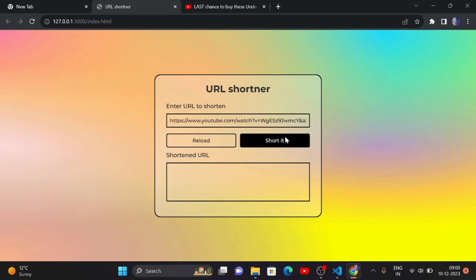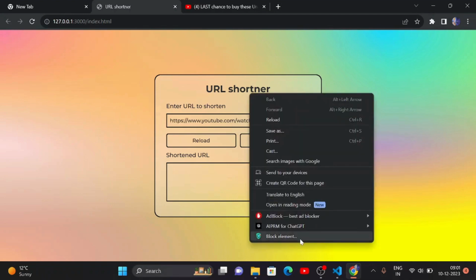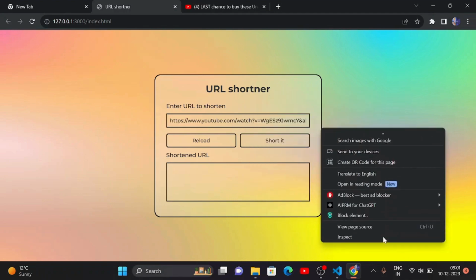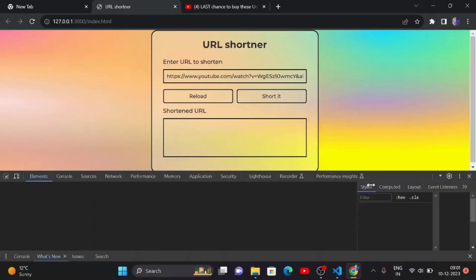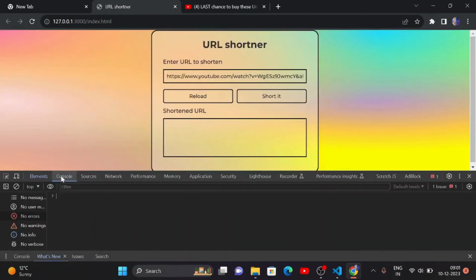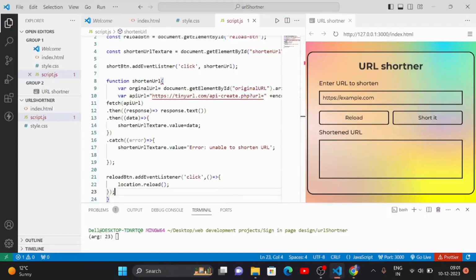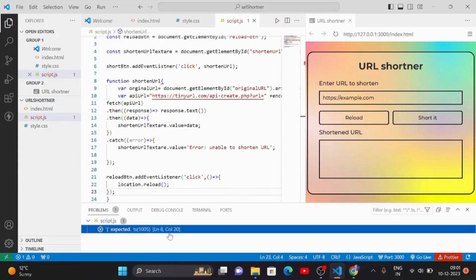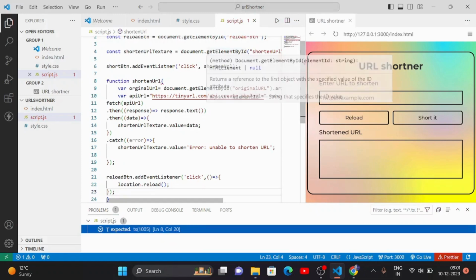I think there is some error in this. I'll have to check what is the error. Okay, so let's inspect the things. What is happening? The console, there is no error. There is some issue here. What is the problem? This is saying script.js at line 8. Line 8. There is some problem here.